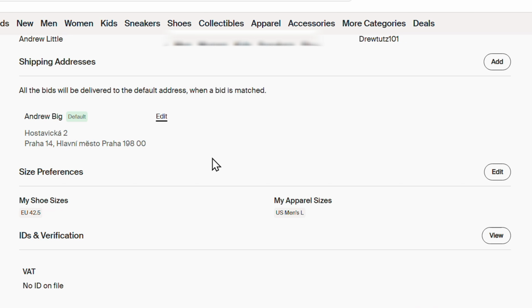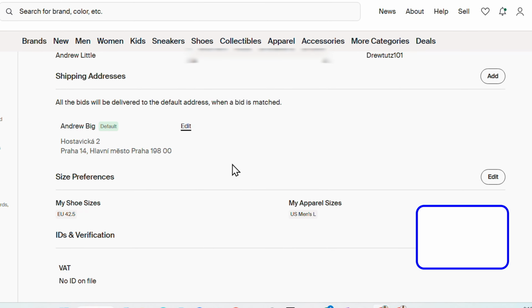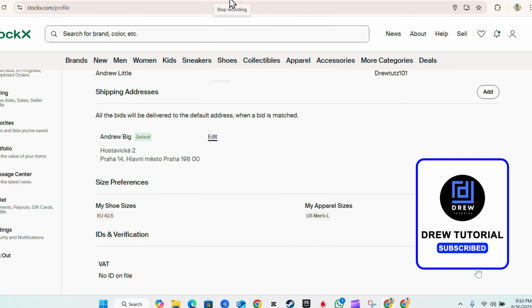That's very convenient, guys, because you will be able to search and it already knows your size as well. Very important and very easy, and I think this is a good feature for you to set up in StockX.